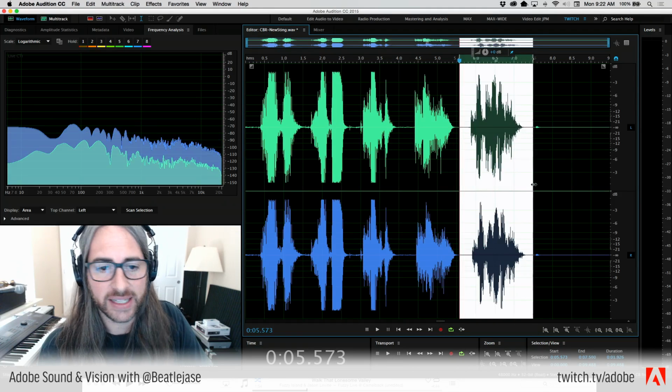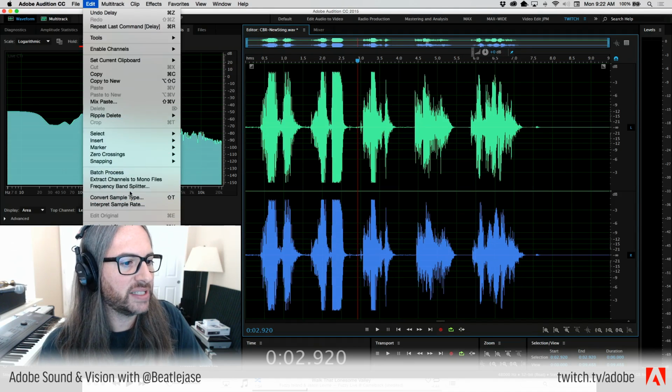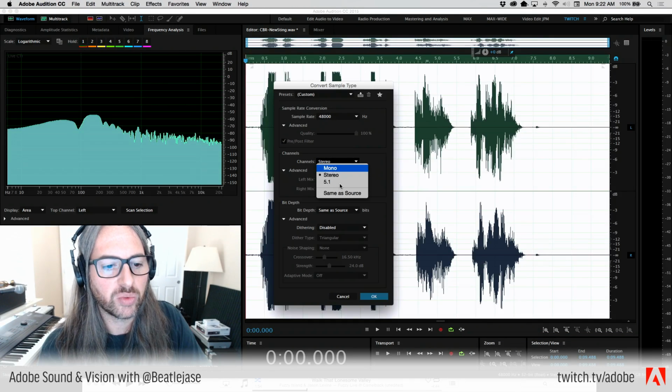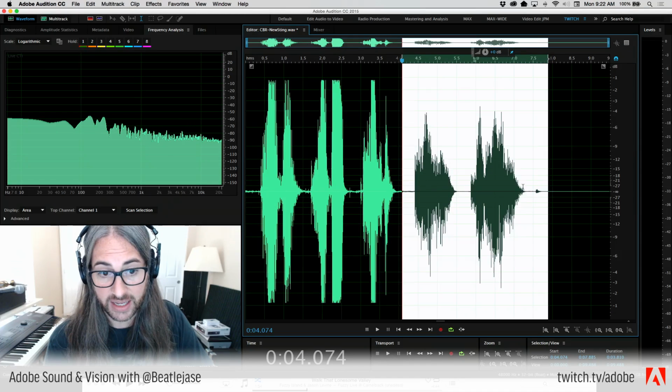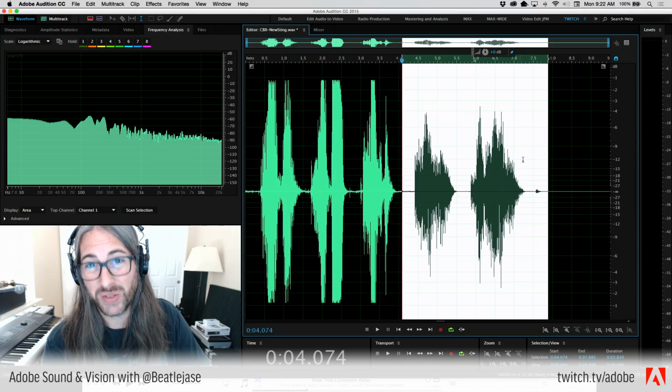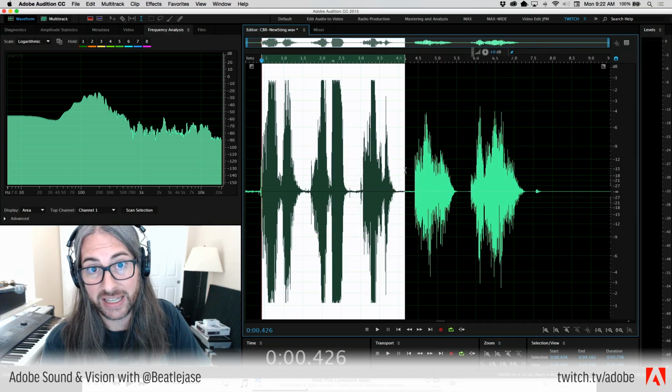Okay, so now if I take this, and let's just say that we sum this back to mono again. All right, we're going to convert this. We'll go back to mono. We'll reconvert again. Okay. And now when you take a listen, notice again the attenuation. Right. Notice both sides are significantly quieter than the beginning of this.